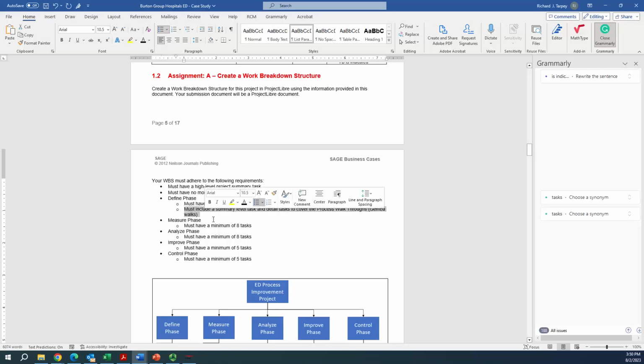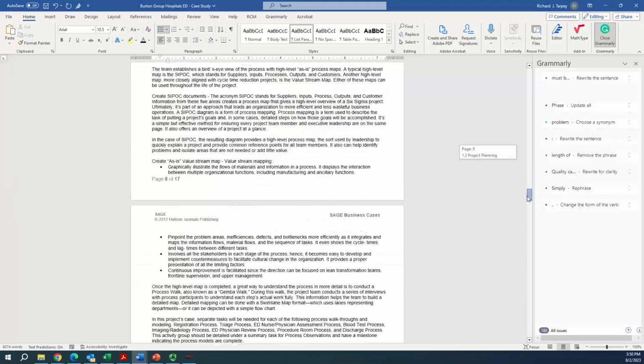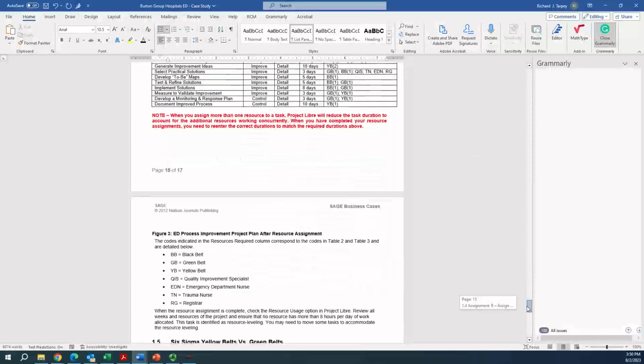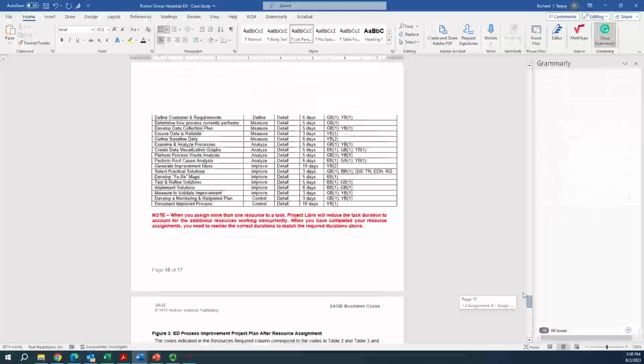The rest of your 4 phases must have a minimum of 8 tasks for measure, 8 tasks for analyze, 5 tasks for improve, 5 tasks for control. So you do not have that many tasks in table number 5. So you will need to go to, where's table number 5? Here we go.